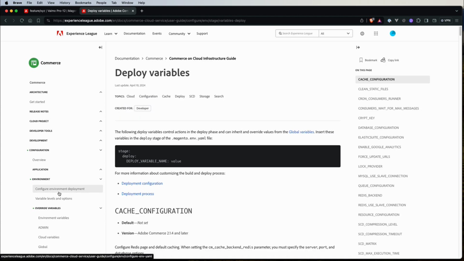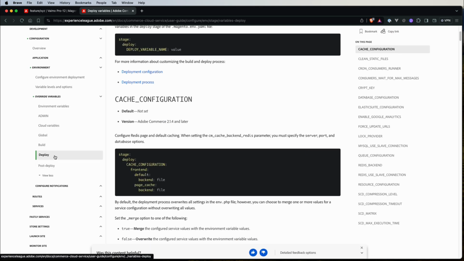So for example, when you are interested in the deploy variables, you just simply go to the deploy page, and you can see there is a lot of variables, so we are not going to go over those variables. I will create a video with an explanation on how to optimize some deployment phases. So we will actually use some of those variables, but for now let's just switch again to PHP Storm.